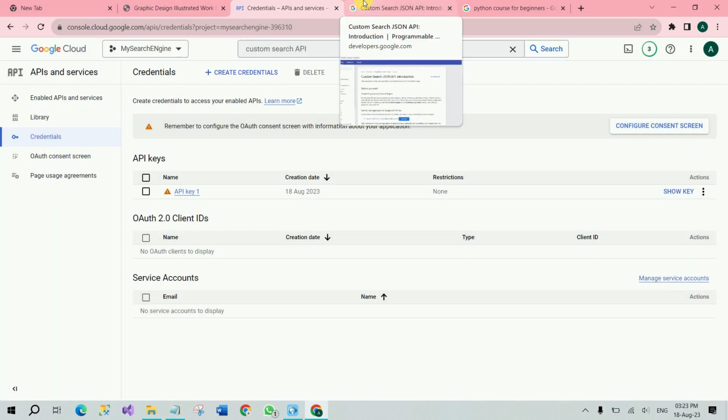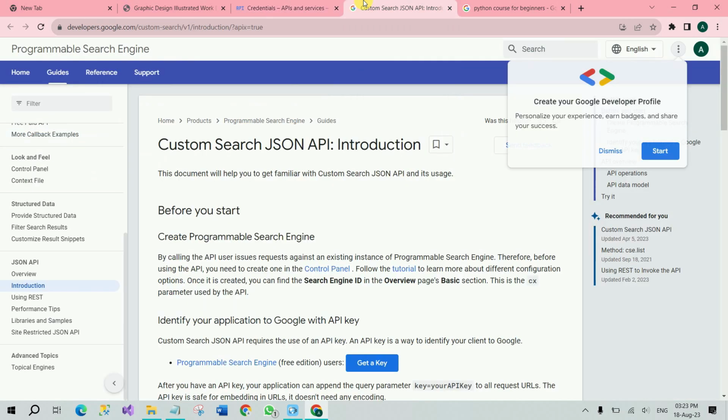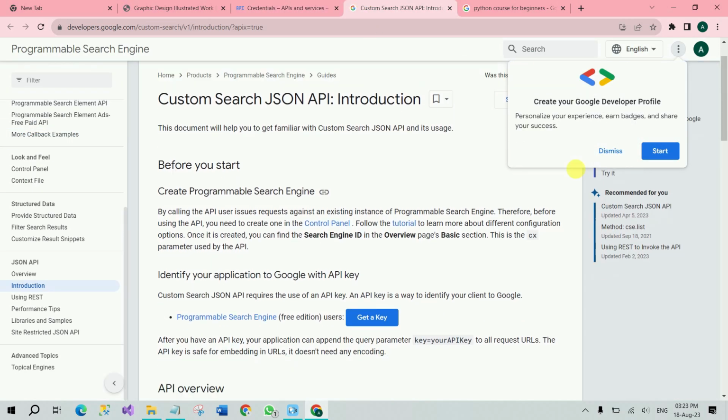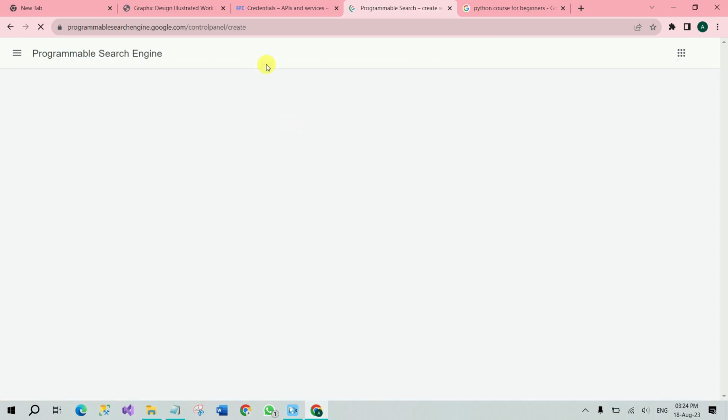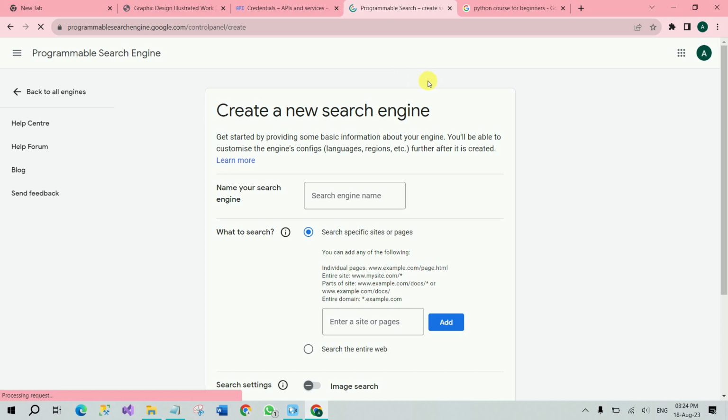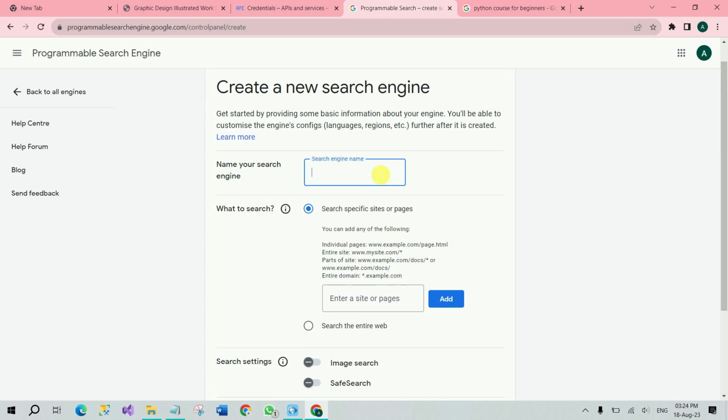Now that we have got the API key, our next step is getting the search engine ID. For that purpose, let's refer to the documentation. Actually, the API we are using is related to search engine. So for that purpose, we need search engine ID. And for getting the search engine ID, we need to go to the programmable search engine dashboard. The link of that is given in the description of this video, as well as you can go to the link through the official documentation. All the helpful links are given in description.